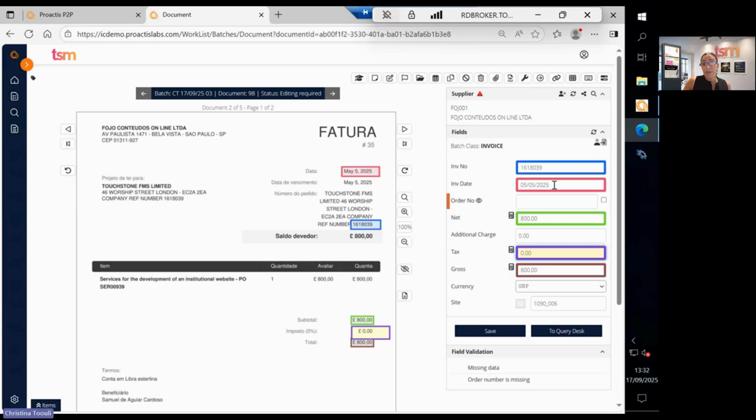So it's retrieved the date, it's retrieved the invoice number, it's retrieved the net, it's got missing information, it's got a missing order number, so it's going to fail. So I've told my system I want it to validate on order numbers. You don't have to. You can do it on a supplier by supplier basis.